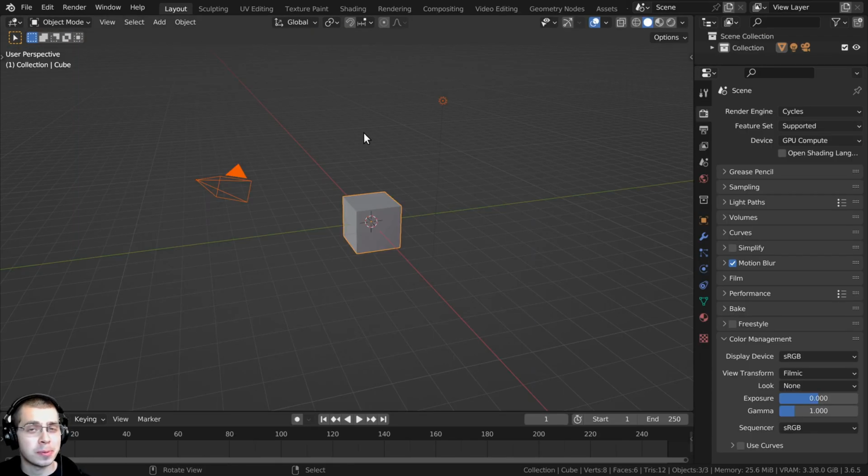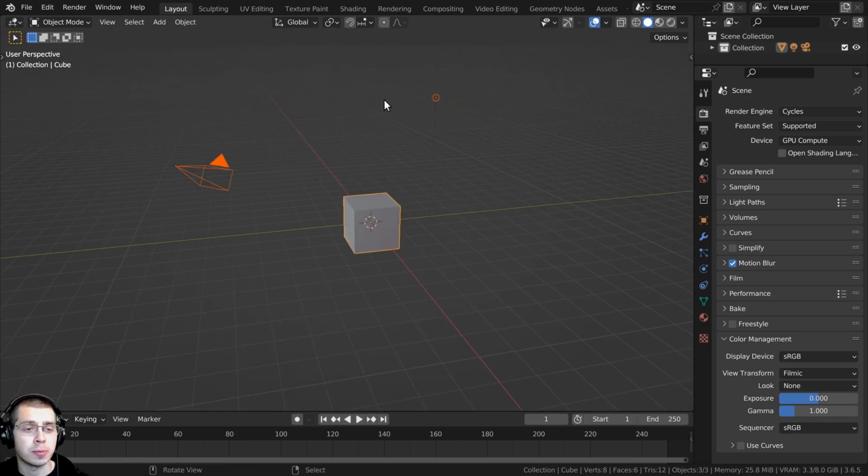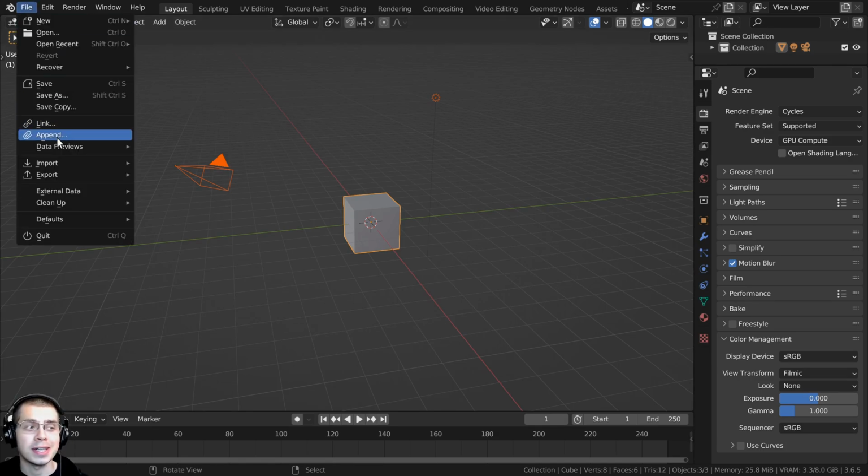Now if you've purchased the product and you want to add the paper lanterns into your Blender file to use in your projects, then just open up the Blender file that you want to add it into, and then you can click on File, and then you can click on Append.